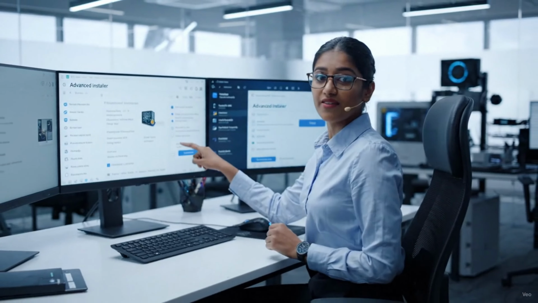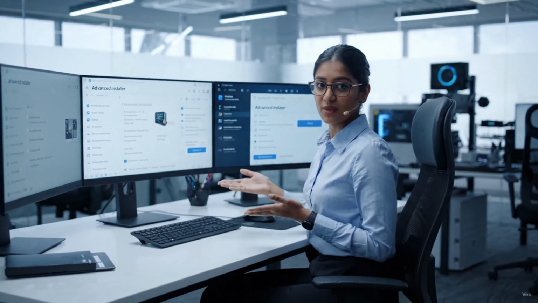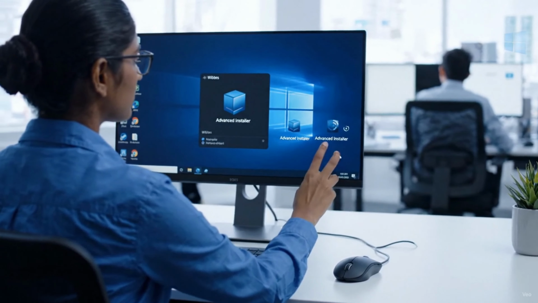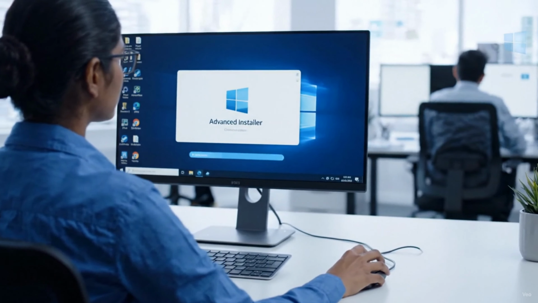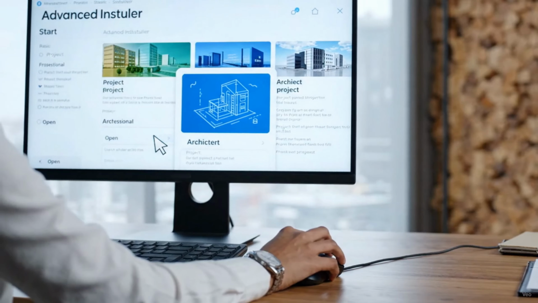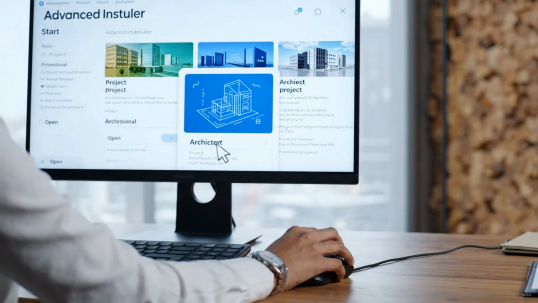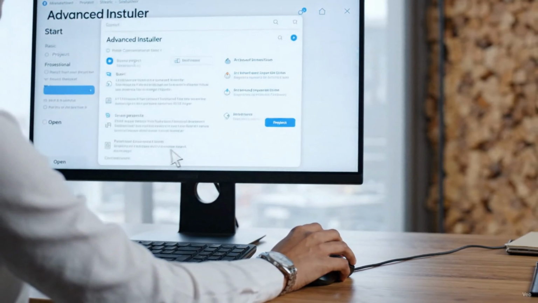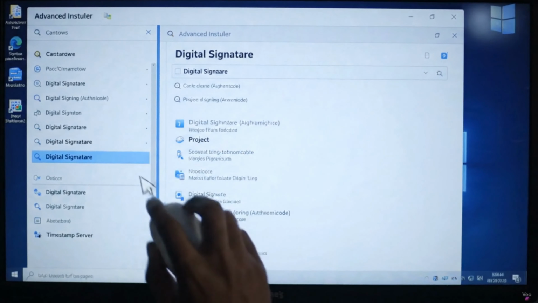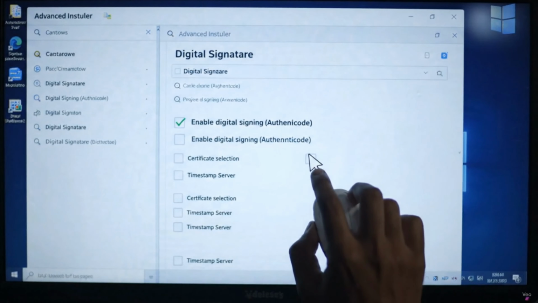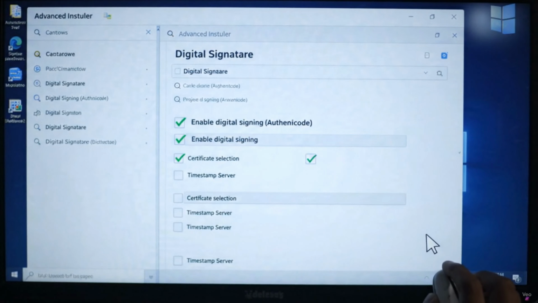But wait, if you don't want to deal with command line scripts, there's an even easier way to generate self-signed certificates using Advanced Installer. Let's open Advanced Installer and create a blank project. I'll choose an architect project. If we go to the Digital Signature page, enable signing, and under the Software Publisher Certificate section select Use from Certificate Store, we can click Create.